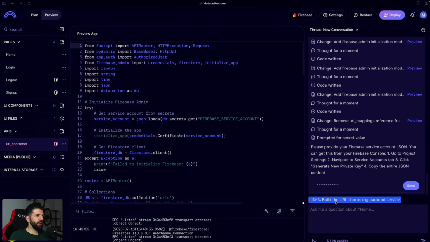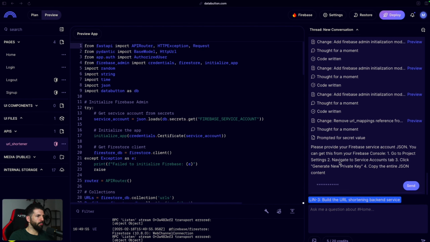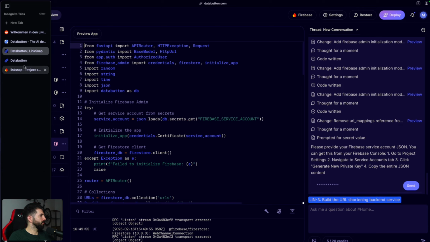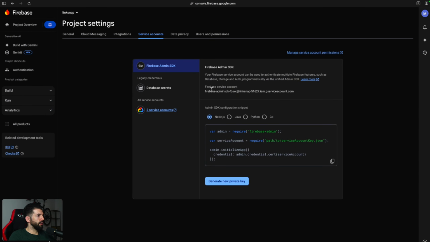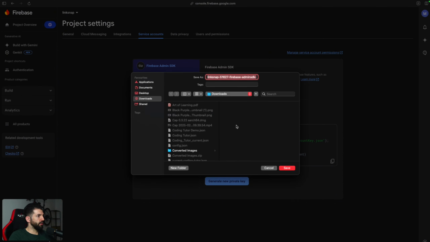Okay, as you can see, it jumped from 13 available tokens to 5 just after finishing or almost finishing this step. And now we are prompted to add this Firebase service account JSON. You can get this from your Firebase console, go to project settings, navigate to service accounts, click generate new private key, and copy the entire JSON content. So we're here, and as you can see, generate new private key. We'll generate this one. Again, never give this to anyone.